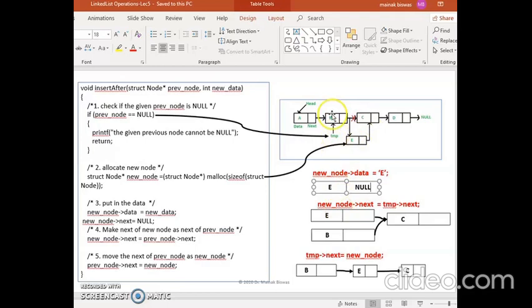So the temporary pointer which points to B is used to change the pointer of E. So we write here new node next equal to temp next. That means E's pointer now points to the same node as B. Now we change B's next pointer to the E node by writing this statement, that is temp next equal to new node. So temp will be found as the previous node in the left hand side code. In this way we insert E between B and C. I hope you have understood.